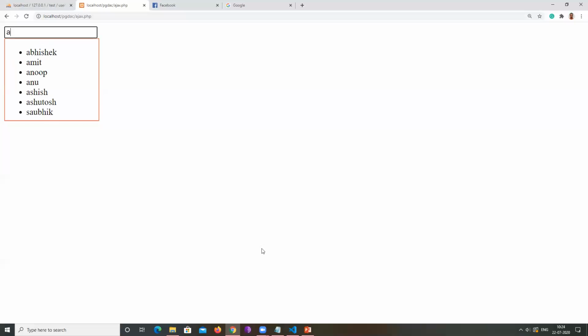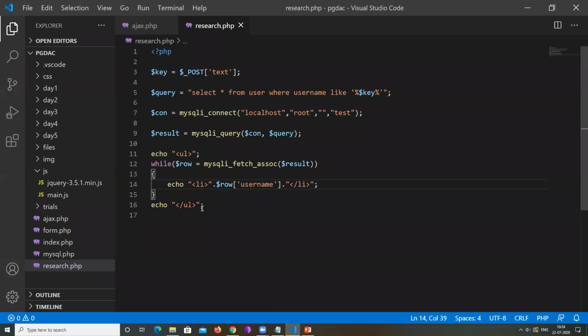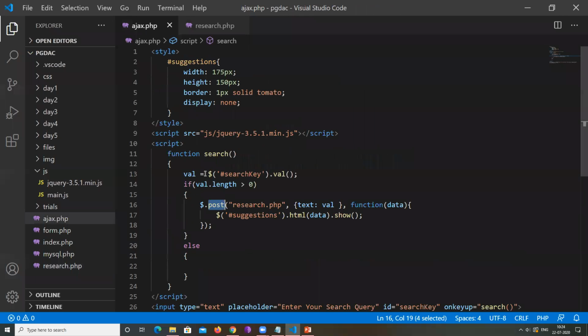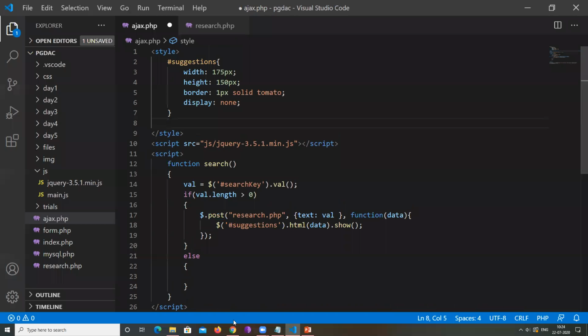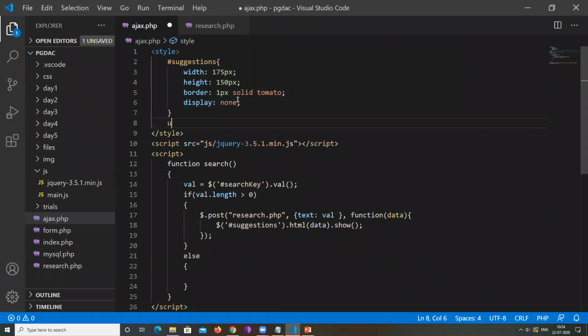List item. Now the list item doesn't look good because the dot is appearing. Yes. So whatever search query I am sending, depending on that, it will show the result. And if in the research.php I write list, table, whatever, in the same way it will be displayed on the ajax.php. Now here it doesn't look so good because this dot is appearing.